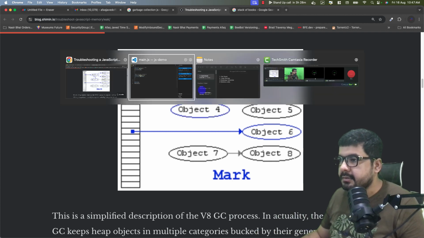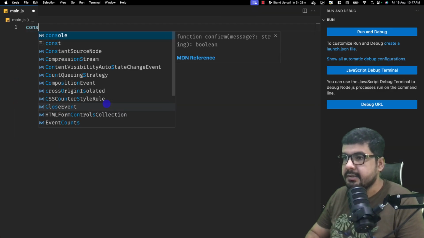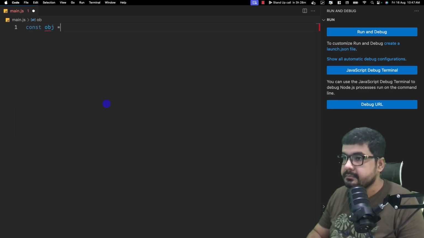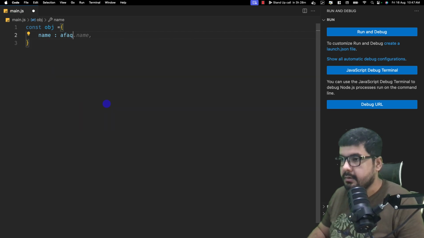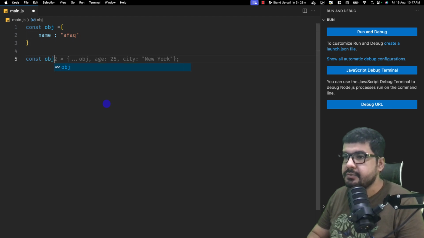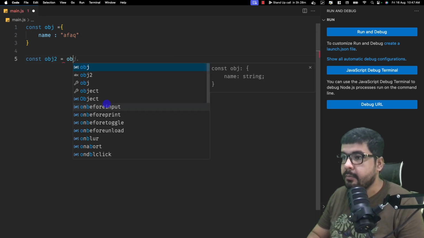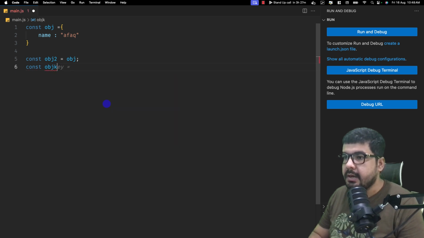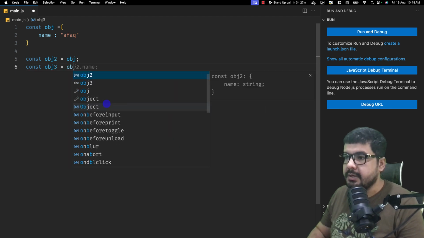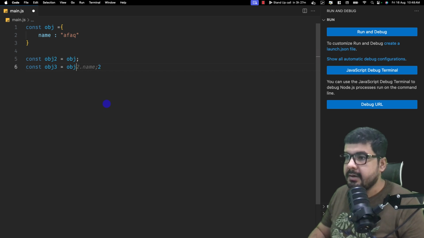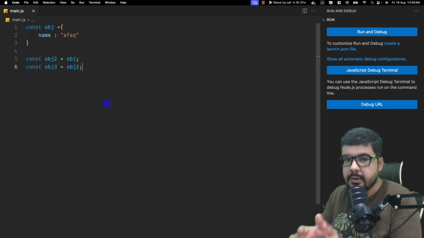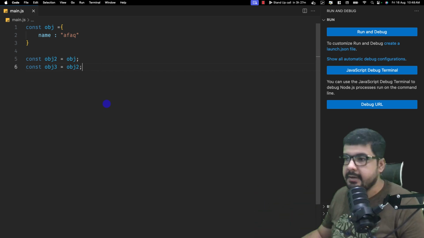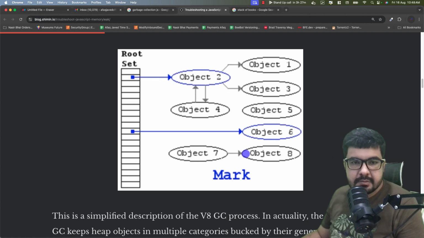By reference I mean, let's say I have a const object, and this has a name, and the name is afaq, or maybe something different. Again, we can create another object 2, which can further point to the first object, and then we can create object 3, and this object 3 will be pointing to object 2. So you can create multiple references, reference one location from another and go to nested levels. This is the same situation being shown right over here.